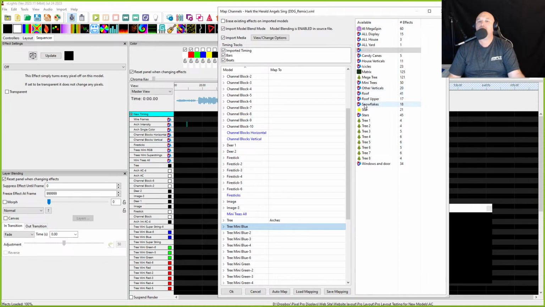So I'm going to take the house verticals. I think there they are. There's only 11 effects in there, but that's okay. There's 20 effects on the other verticals. Why don't we take those and put those on the fire sticks. And we're going to put those on the channel block verticals. And let's go ahead and put the house verticals on. Oh, no, let's not do that. Let's go ahead and do the horizontal lines.